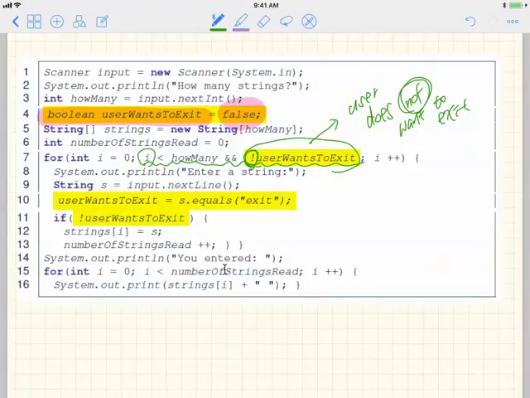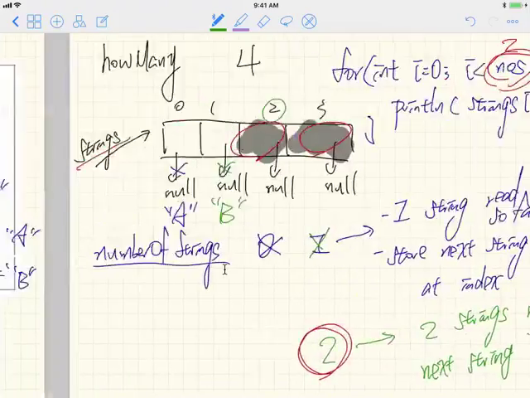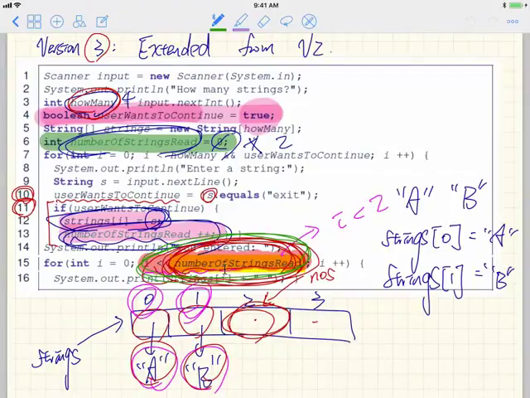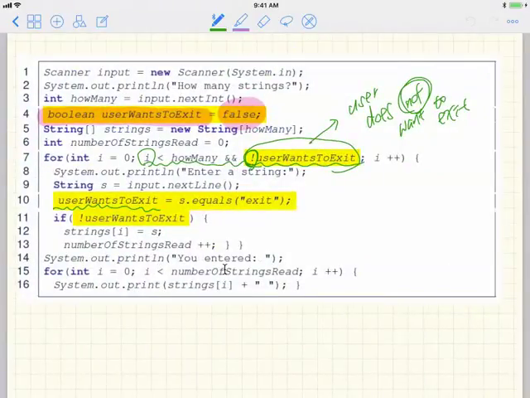Okay? And then how do we update user wants to exit? The way we did it in version number 3, we said s.equals exit and then put a negation point, right? Now in this version number 4, we don't put that negation point anymore. We simply say user wants to exit if the string they enter is just exit, okay? And then we say if the user doesn't want to exit, then we can store the string inside the array, okay?